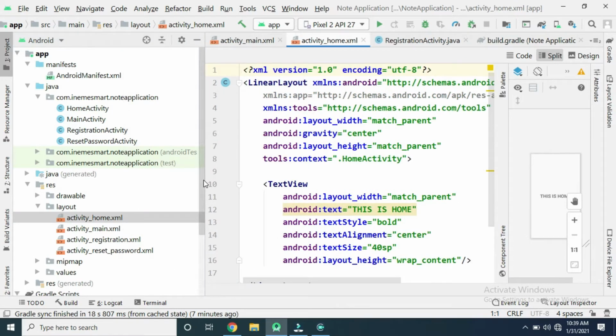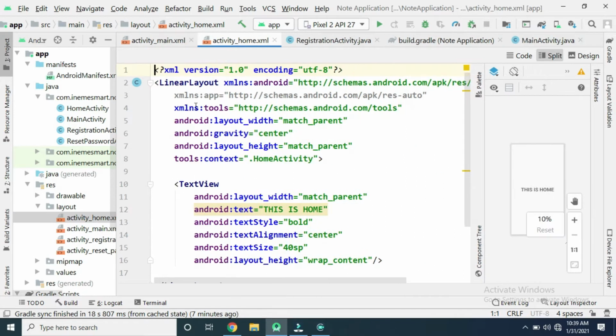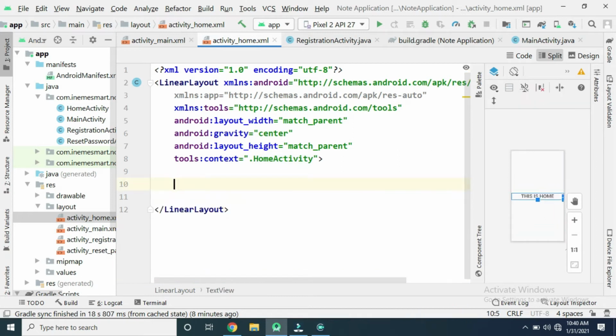Let's take it, expand it. So we're going to remove the text view. Let's remove the text view from it. Then we'll go ahead and create our toolbar.